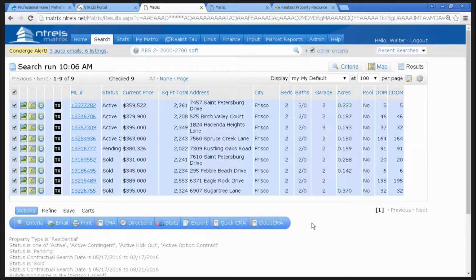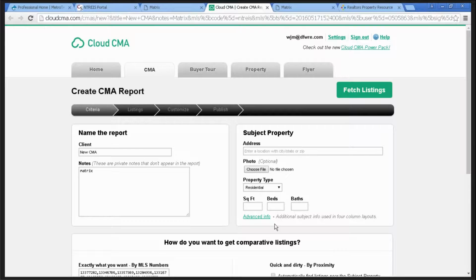The third option within Matrix is Cloud CMA. The last button on the big blue bar is Cloud CMA. We really like this one. This one is a website that you're going to go to, and it's going to pull your information into it. The first time that you come here, if you do not see this CMA and name this report, it may bring you to your contact information to set your account up.